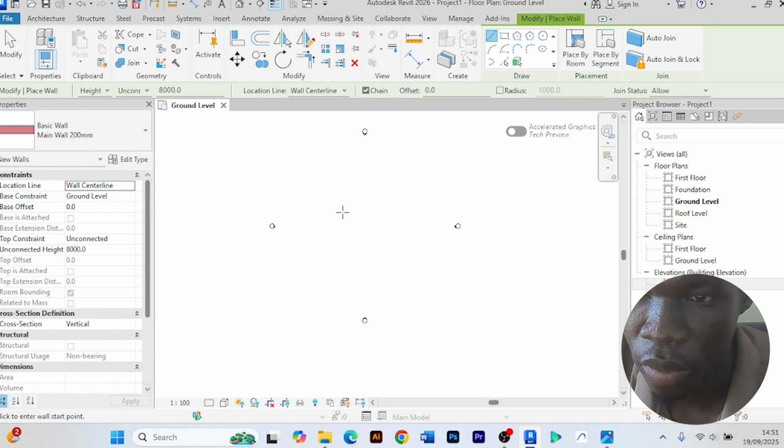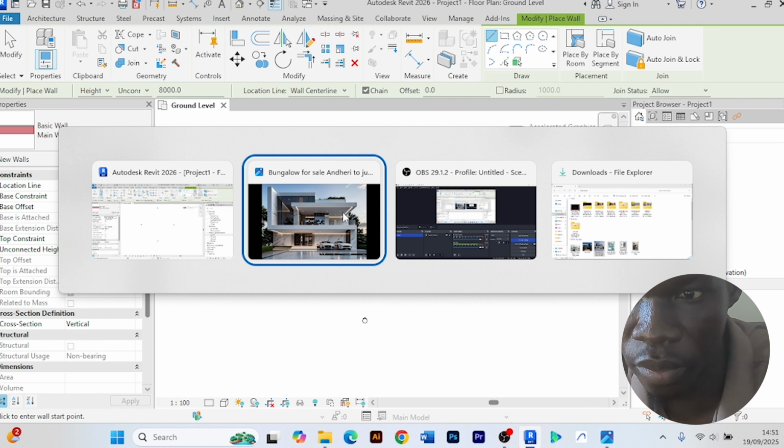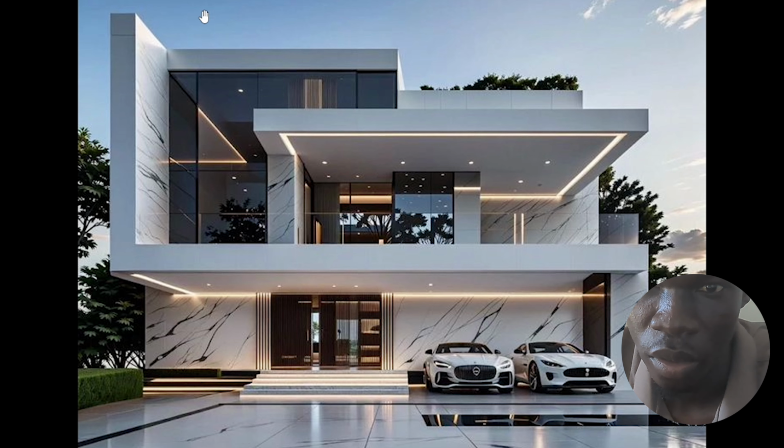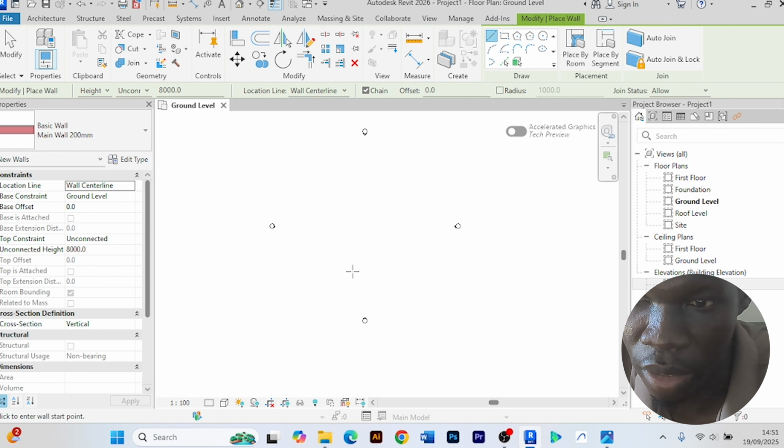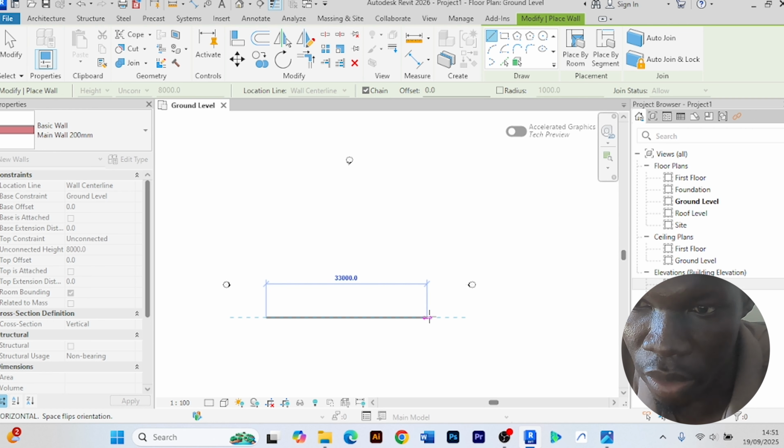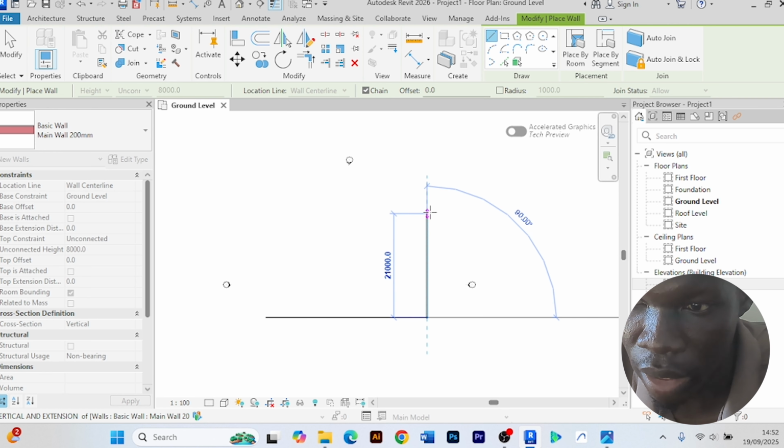So what we are going to do, of course, we always want to use this as our guide so that we know exactly what we are doing. So we shall just create some space close to this one here. Let me just create something. So we can simply have this wall. You can create one wall here. Then I'll create another one just like this.